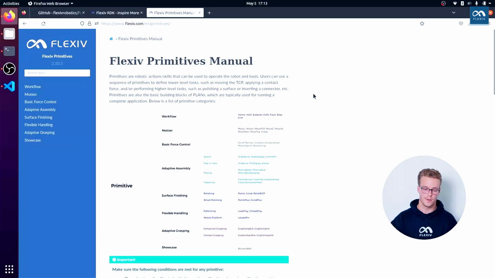But before we run it, I want to point out that Flexiv actually provides a large library of primitives that you can run. And these are documented online in the Flexiv Primitives manual at flexiv.com/primitives. We're adding to this all the time, and most all of these primitives take parameters that the user can specify in order to customize the behavior. So be sure to check out this page for more information about what these primitives do and how you can tailor them to your needs.